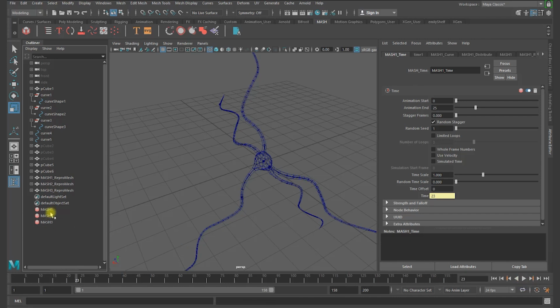Now make sure that you add this to each of your mesh networks. Sorry if you're having to go back on yourself if you're following along.